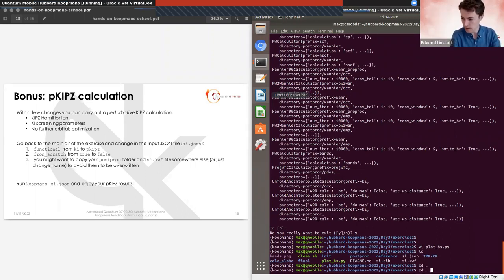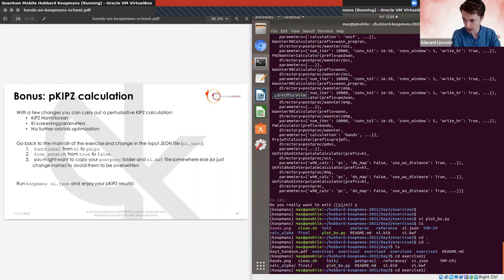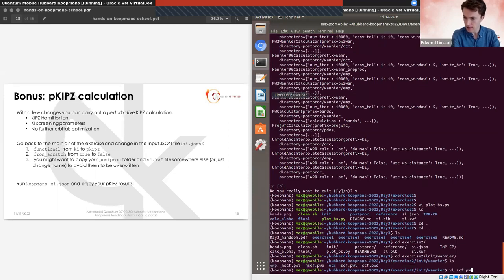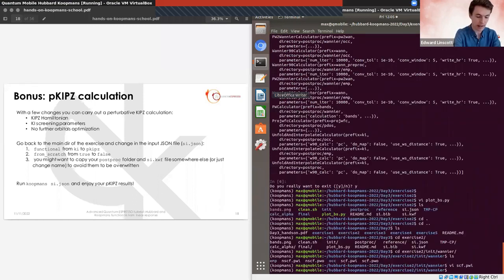Okay, so I haven't actually tested this. Let's just say I've run a quantum espresso calculation on silicon. An example input file is going to be exercise 2 init 1 linear. Here I've got an scf.pwi file. So you might have a file like this for your JSON file. We do have a utility, and it's just going to tab complete.